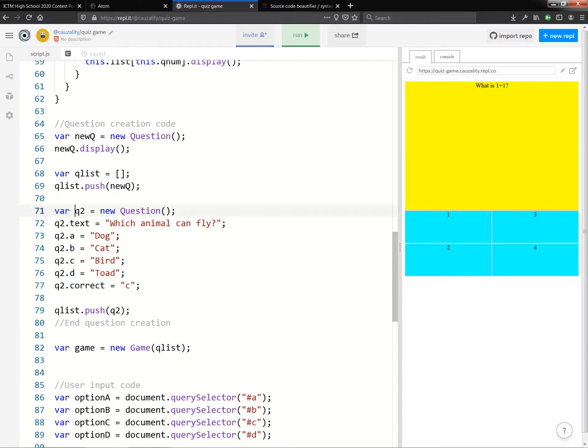I added another question. I made up another name, Q2, and I said new question. But this time I didn't just quickly add it to the list. I first changed it. How do I do that? Well, I access its text property. I set that equal to which animal can fly. I access its A option property, and I set all the options, and then I tell it which option is the correct option that the game should assign points for. And then I add that to the list.